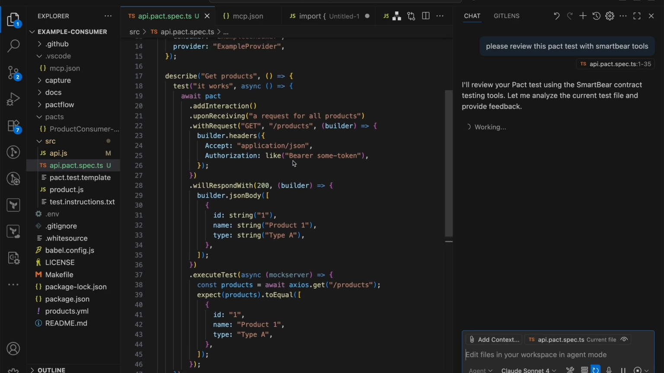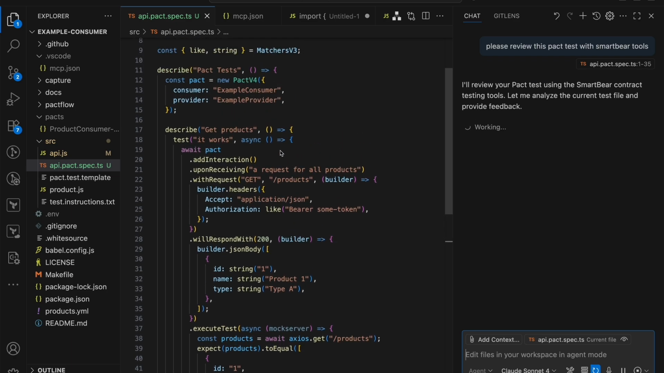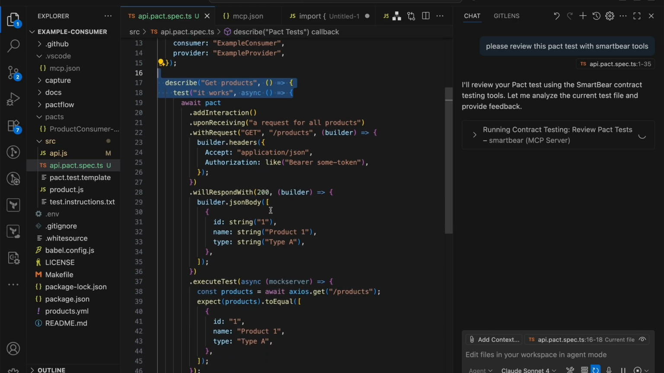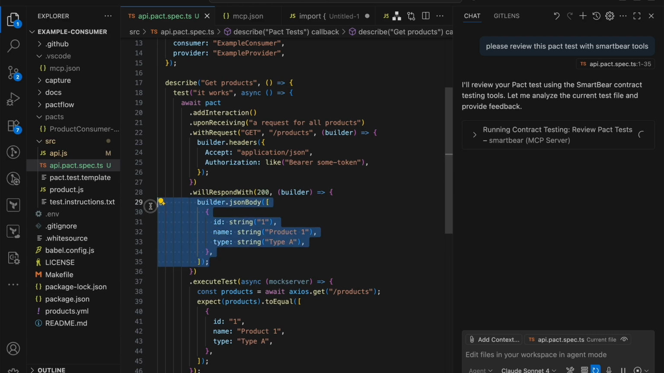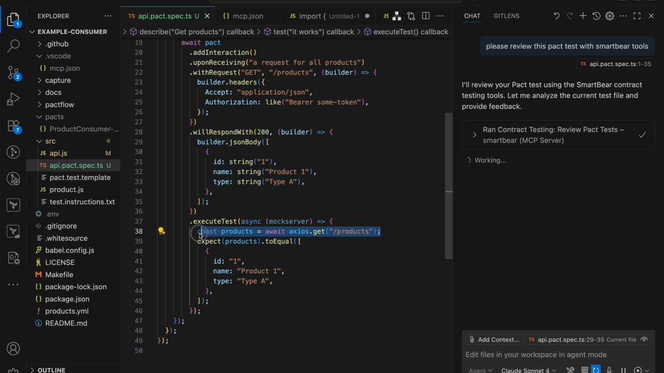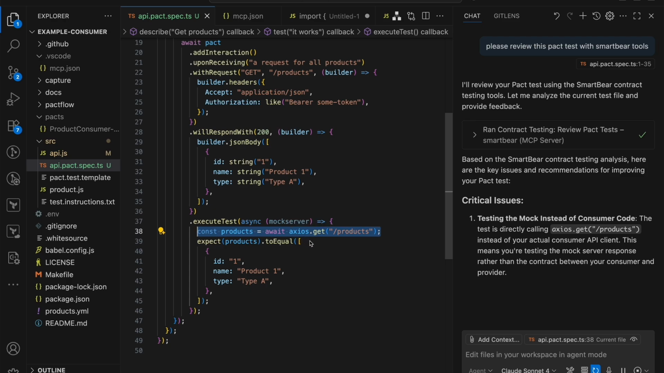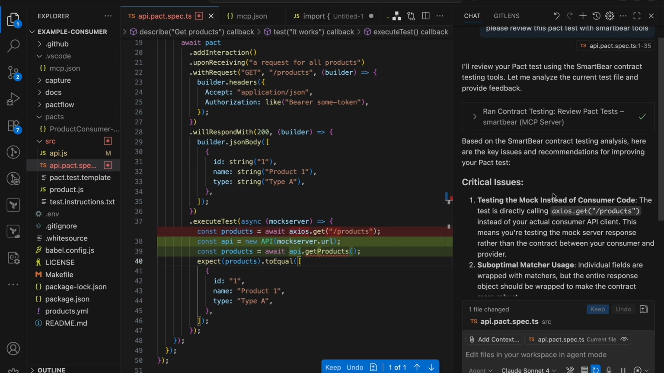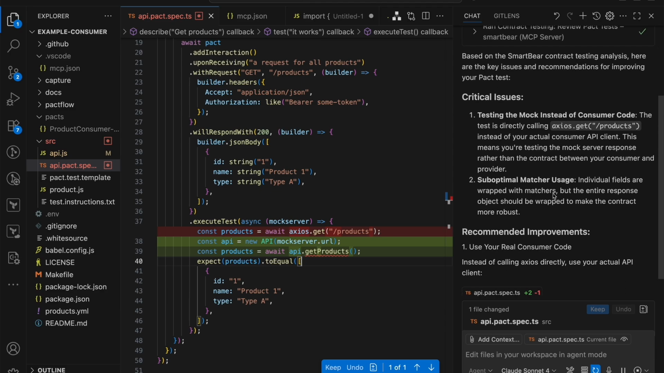While that's running, let's point out a couple of the issues. The first and most obvious issue is that the test names aren't very friendly. We can also see here in the body definition, we're not using matches. This is likely going to create brittle tests for us when we verify it. And worst of all, we are not actually using the real API client here. We are using a generic HTTP client. Let's see what the review comes back with.